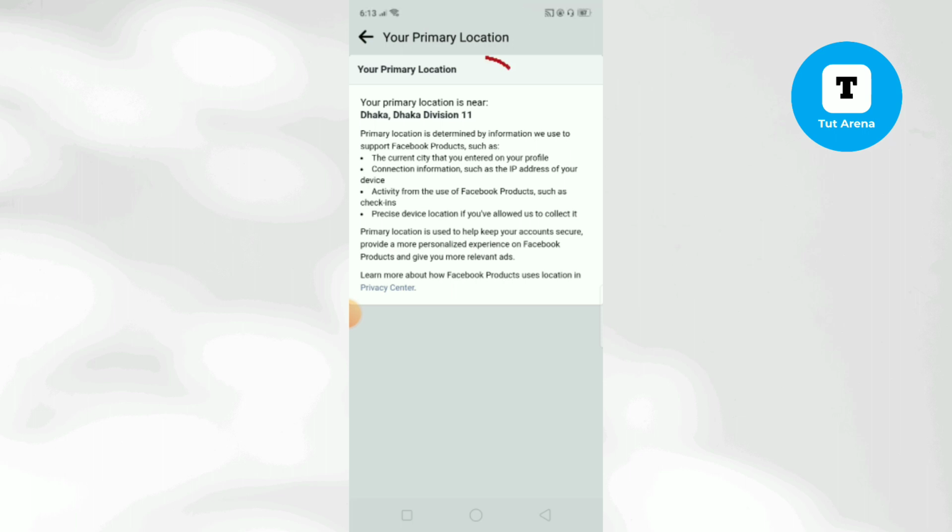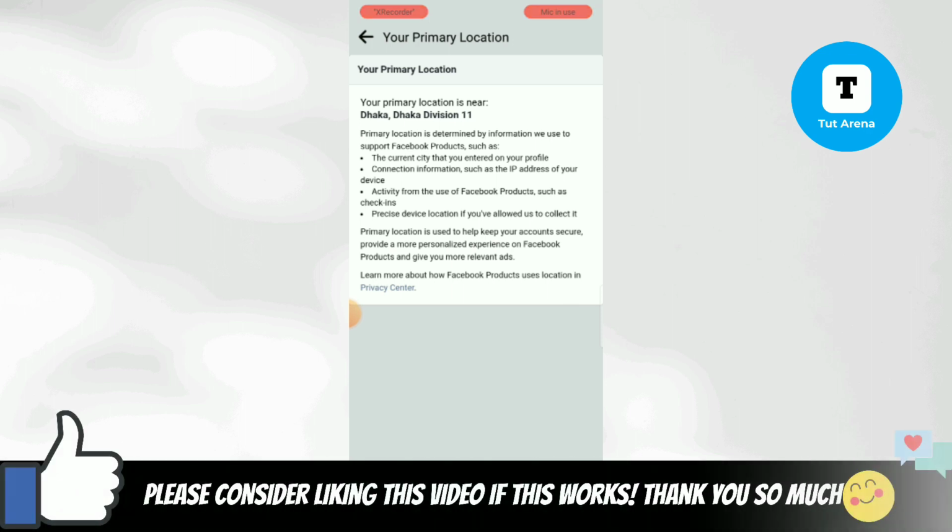In here you can find out your primary location. So this is how you can find out your Facebook primary location.